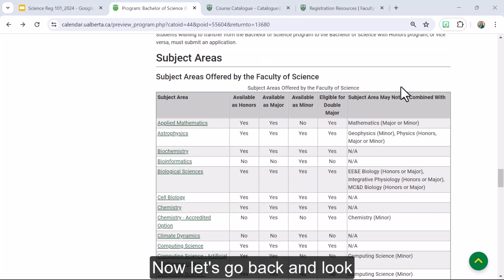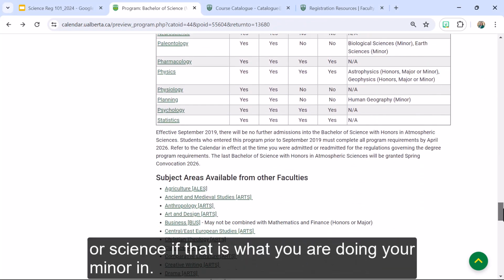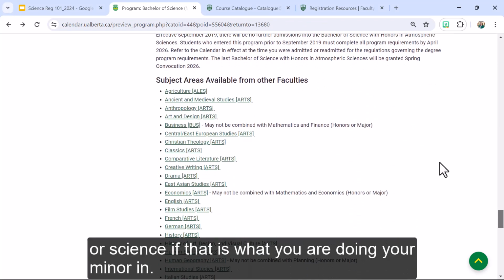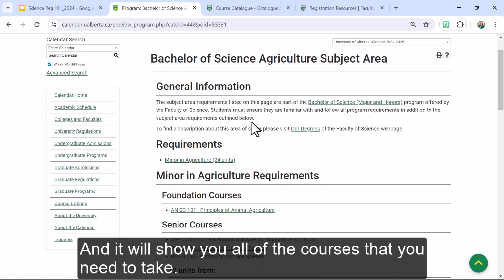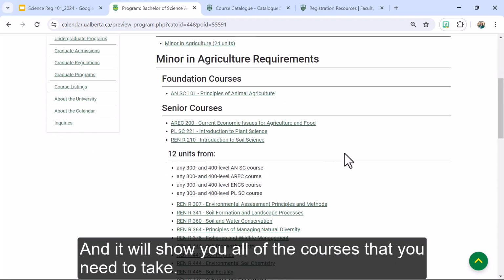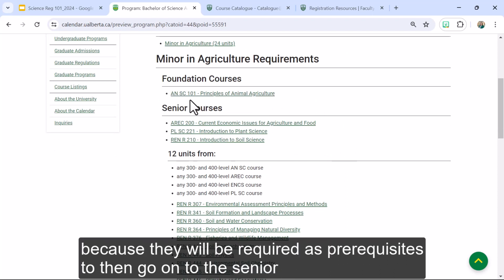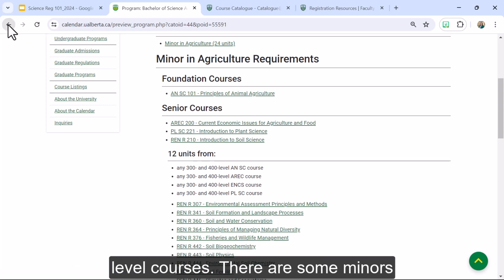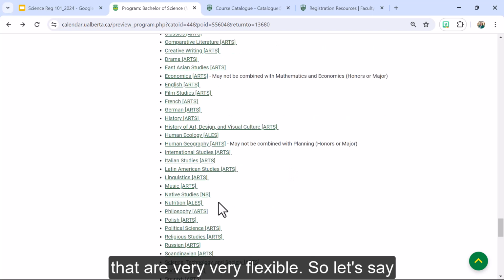Now let's go back and look at subject areas that are from outside of the Faculty of Science, if that is what you are doing your minor in. So let's open up agriculture. And it will show you all of the courses that you need to take. So recommending to start with the foundational courses because they will be required as prerequisites to then go on to the senior level courses. There are some minors that are very, very flexible.